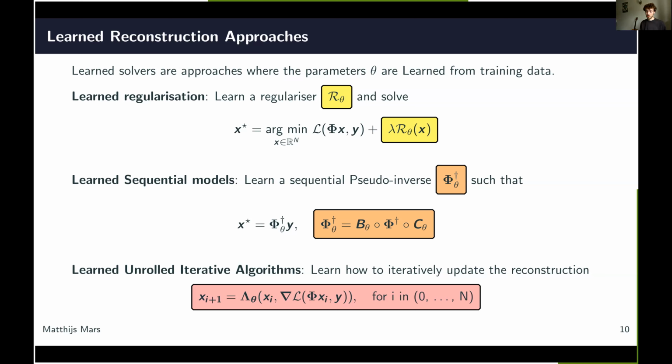While these methods can give you very high reconstruction quality, and depending on how many iterations you unroll, they can also be quite computationally efficient. It depends, but they are really good.